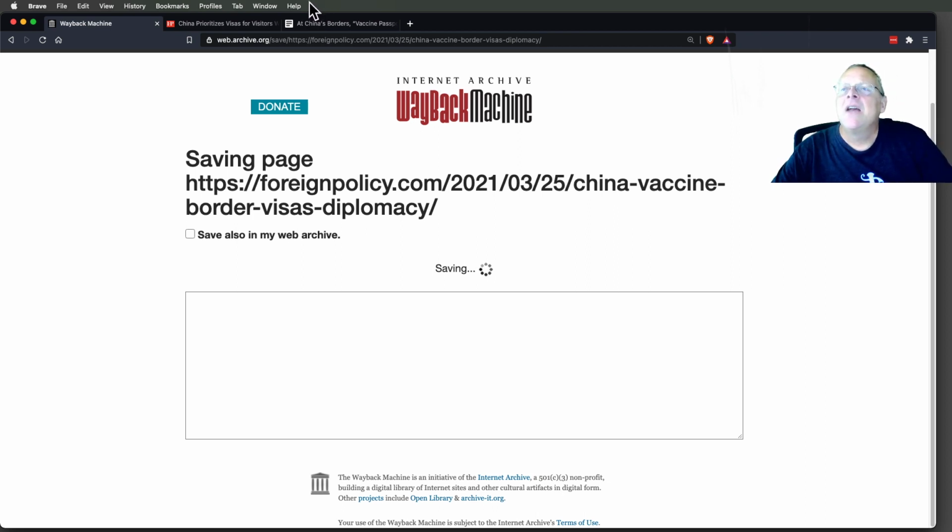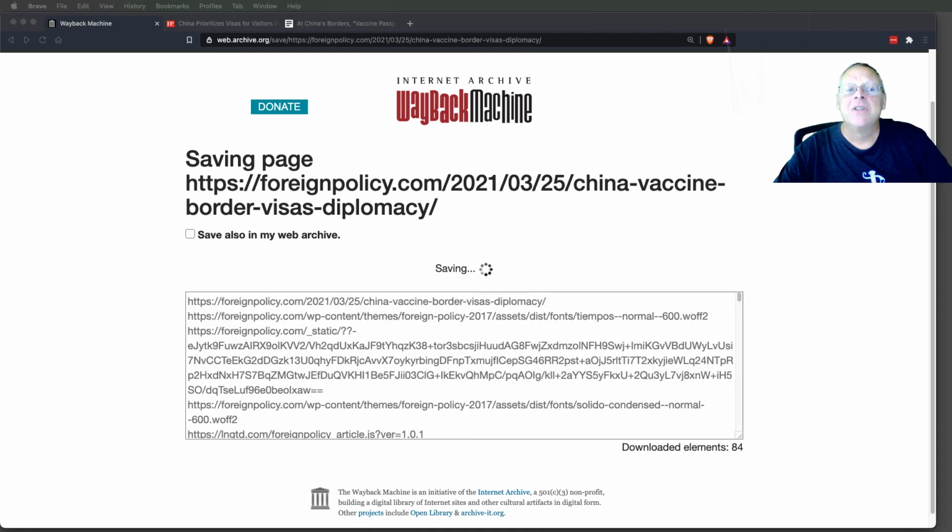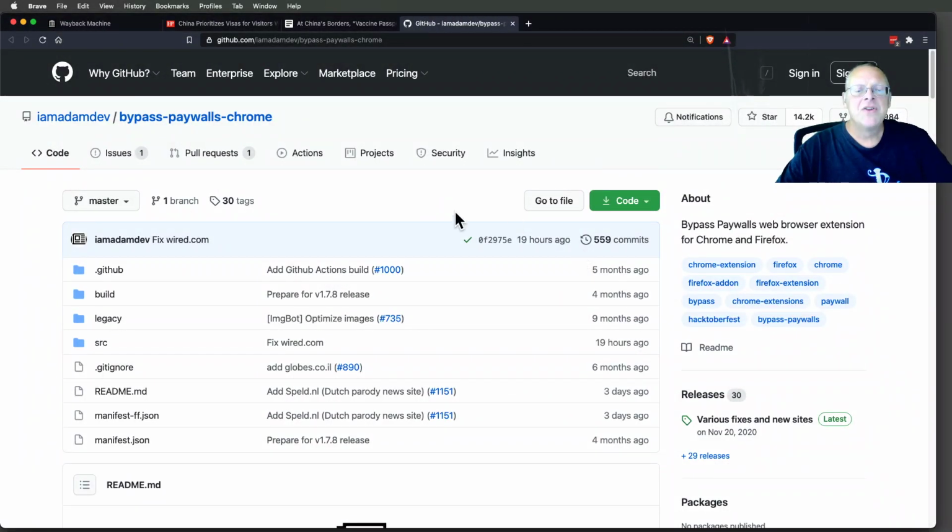And somebody has an extension, Bypass Paywalls, in Chrome. Oh, that's interesting. Okay, let me put that up here. That's something people might want to look into, an extension just to bypass paywalls. That's good. Those are good.